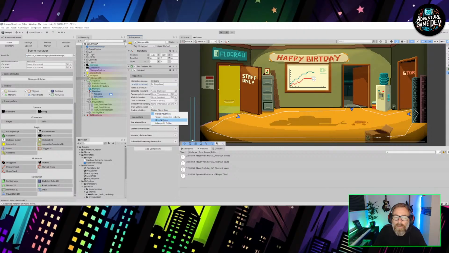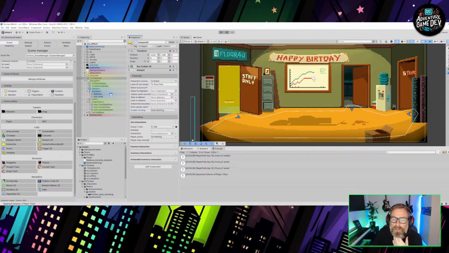I'm just going to put that does nothing because we're not going to have them running. Again, a bit more retro, they might speed up, but we can do that later. The use interaction for this is exactly the same as before. It's a use, it's enabled.